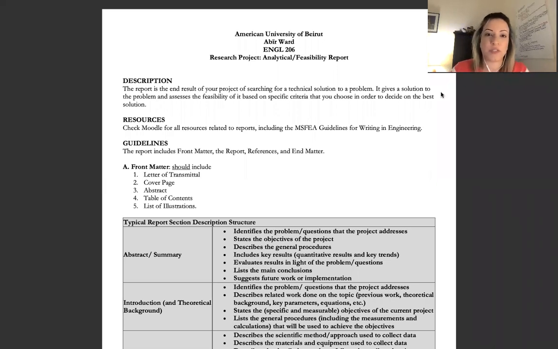So this is the research report, analytical feasibility report prompt, which is available on the course's Moodle page. This report is going to be the end result of your project and searching for a technical solution to a problem. It gives the solution to the problem and assesses the feasibility of it based on specific criteria that you choose in order to decide on the best solution. Whatever resources you need are available on the course's Moodle page, including the Maroun Semaan Faculty of Engineering and Architecture guidelines for writing and engineering.